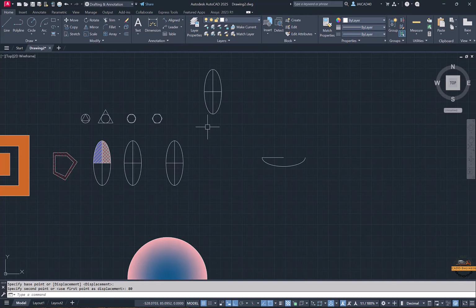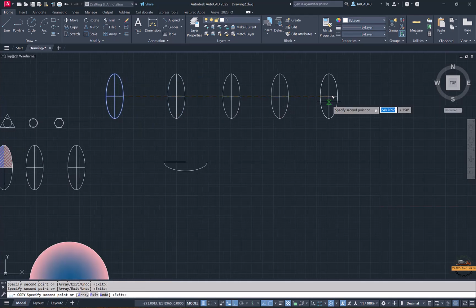Next, if you want to make multiple copies of any object, we can go to the copy tool. We'll select the object, enter, and after that we just tell one point and we can make a copy like this. Multiple copies we can make.